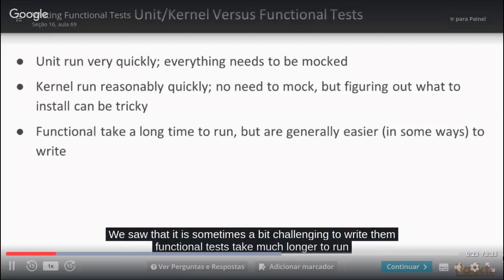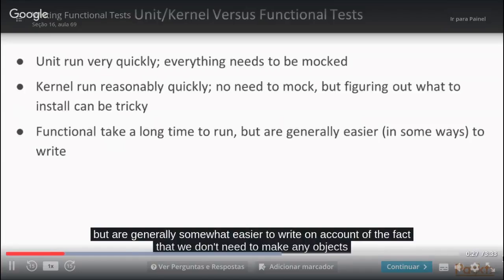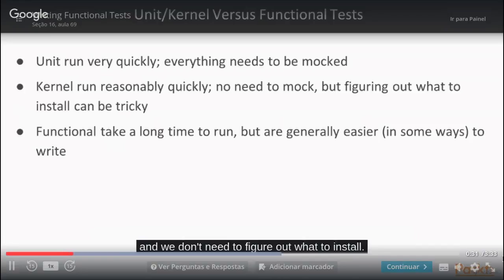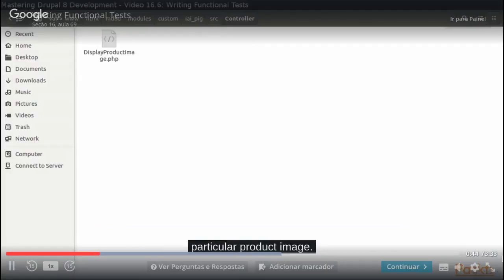Functional tests take much longer to run, but are generally somewhat easier to write on account of the fact that we don't need to mock any objects, and we don't need to figure out what to install. We have a full-blown Drupal instance to work with. Let's start off by testing our controller that is responsible for generating a page that displays a particular product image.